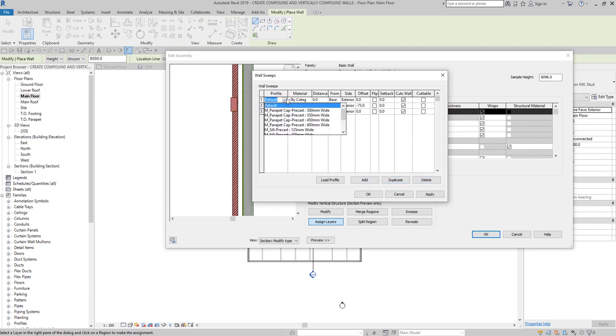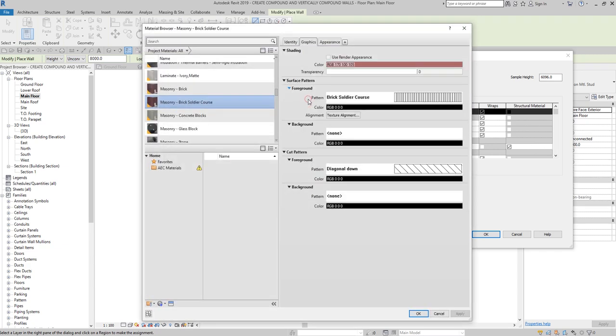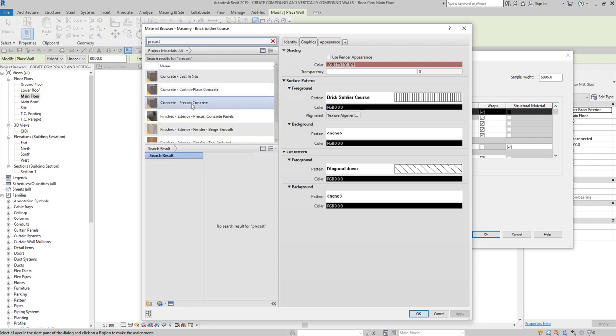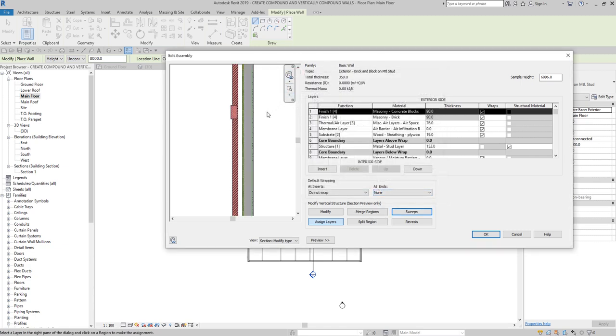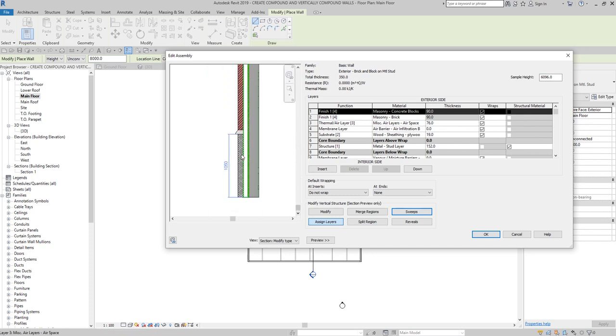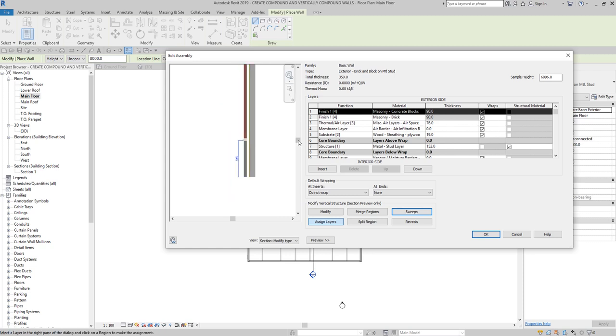And then I'm going to change this to 350 wide. And then for the material, I'm going to select precast concrete again. Then for the distance, let's make it 0. And then we want to place it at the top. And then let's just select here, apply, and then OK. And then you move up. Where is that? There you go. So this is the one that we just added.